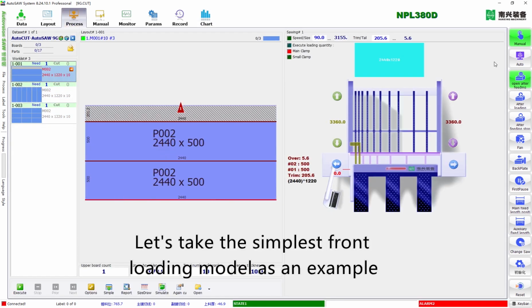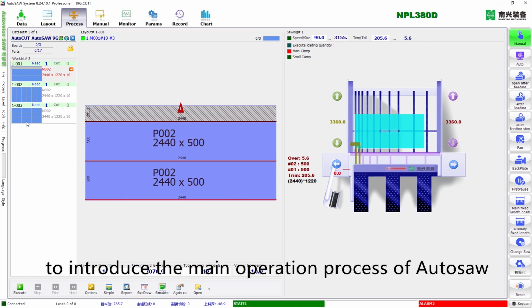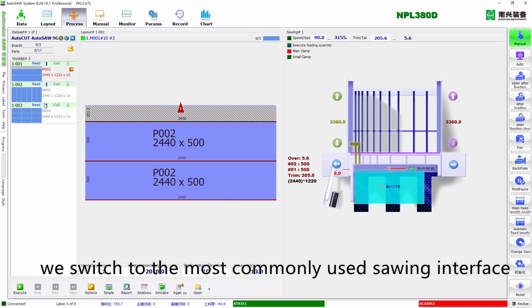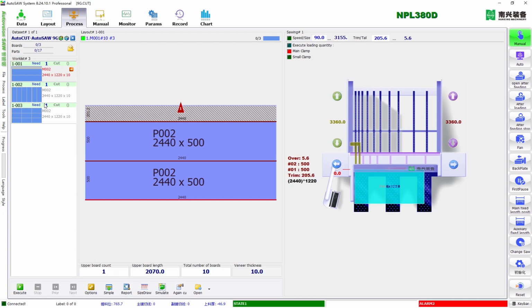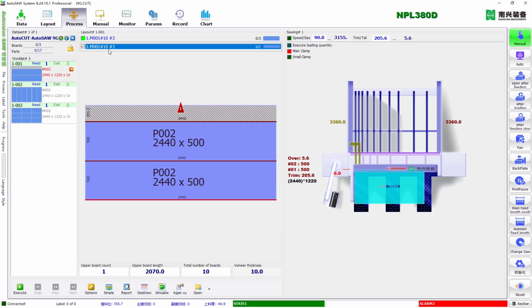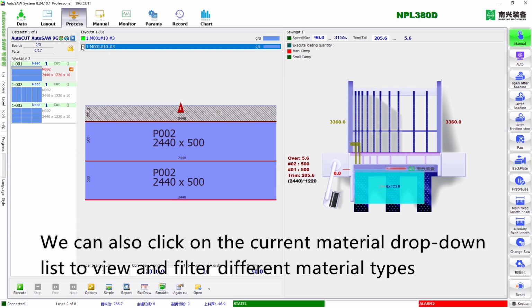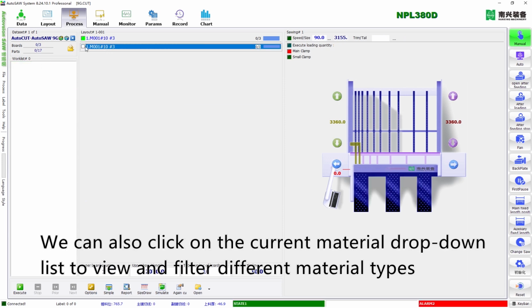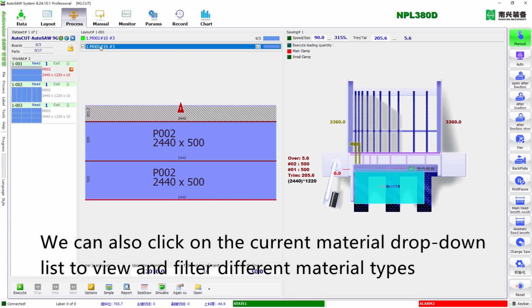Let's take the simplest front-loading model as an example to introduce the main operation process of AutoSAW. First, we switch to the most commonly used sawing interface. Here we can see the currently open processing data and the current layout list. The layouts of different material types are displayed in different colors. We can also click on the current material drop-down list to view and filter different material types.